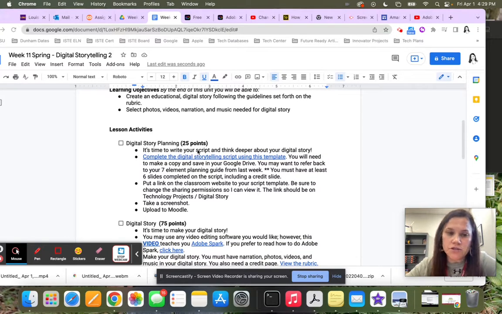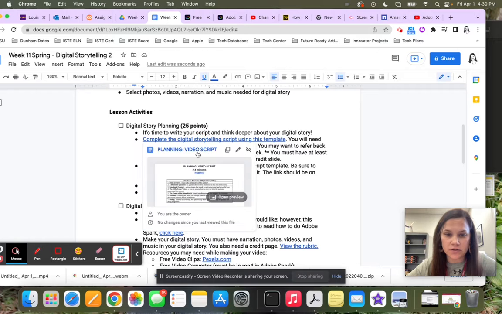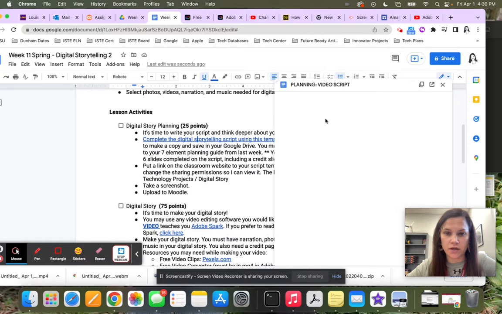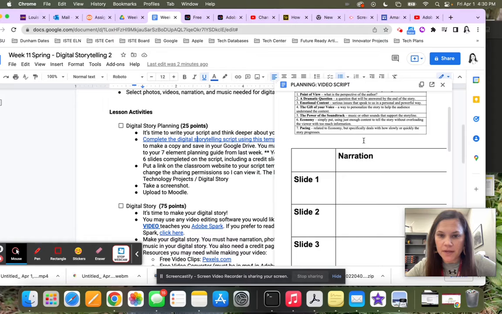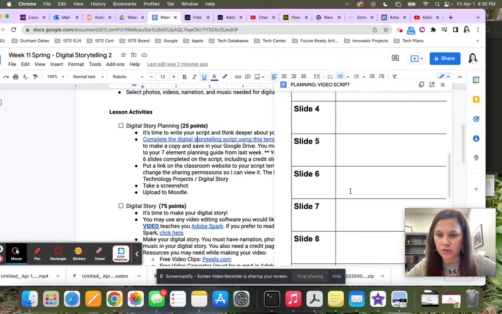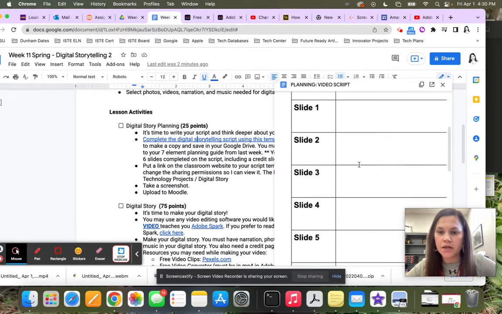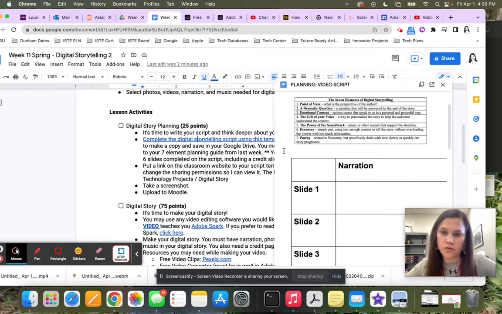So, the first thing you're going to do is it's time to write your script. And this is just time to get your idea for how you're going to tell your story. So, you're going to complete this using this template, it will force you to make a copy, and you're going to go ahead and complete this. And you can see it pulls out at least 10 slides, and here's your little rubric for it. But it pulls out those 10 slides, and you really want to think about those 7 elements that you've been studying and that you wrote about last week.